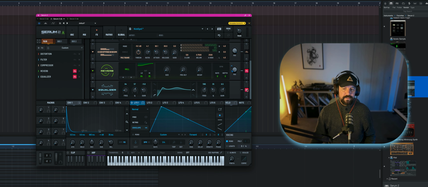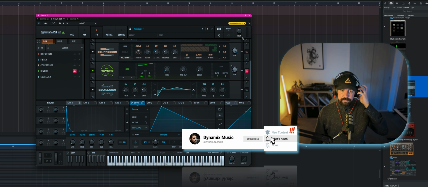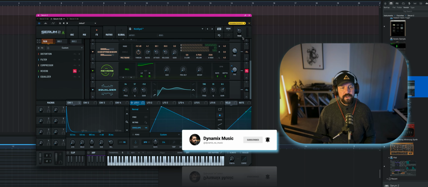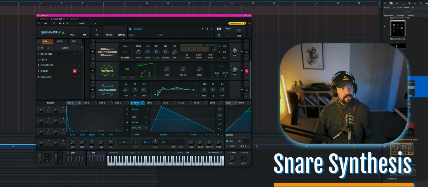So quite a big difference there, with and without. So this is without, and with. Right, and that's it. Like that's as far as I'd want to take the kick. I'd probably do the other processing inside of the mix once I've got things moving in the direction I want it to. So let's move over to a snare.